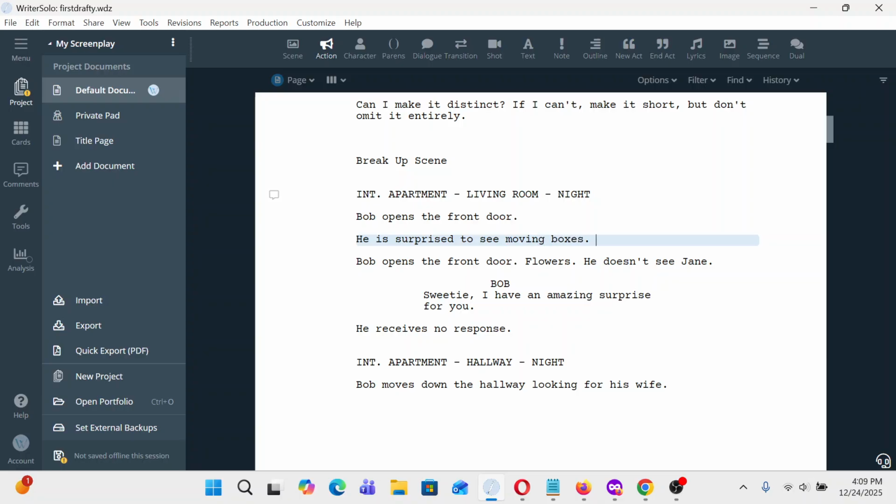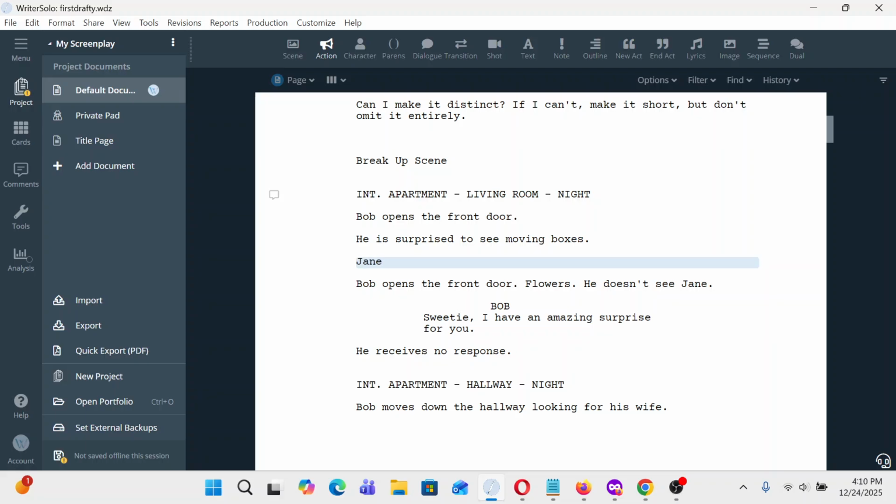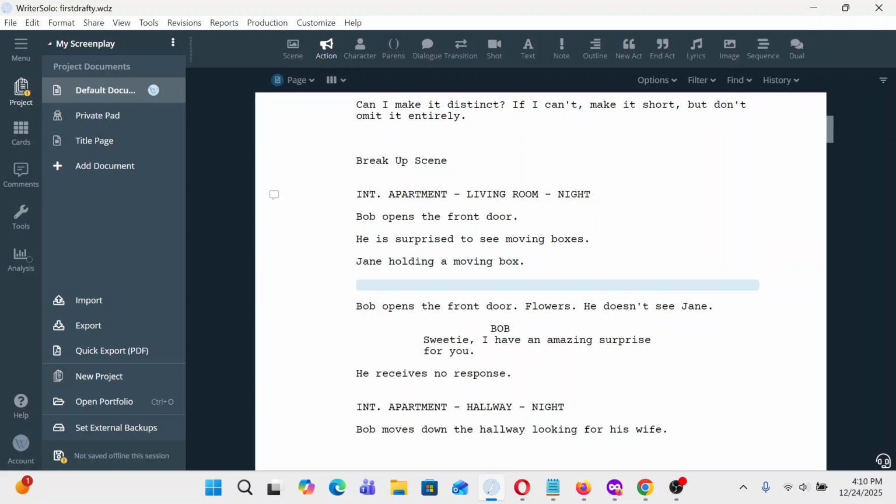Moving, like maybe Jane's holding a moving box, because maybe he walked in on her when she was just gonna slide out and Irish goodbye his ass. But he walked in just as she's carrying boxes. Okay, she might have just been too weak to even bother to give him the breakup, right? Or he walks in and there's boxes there.